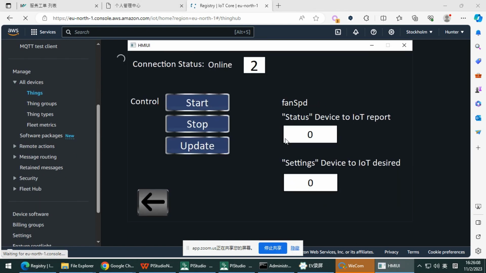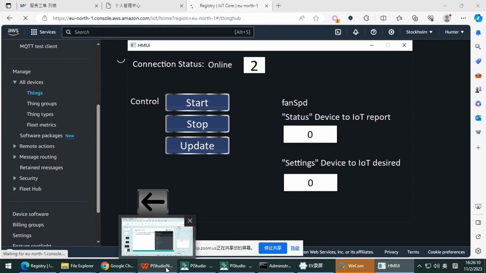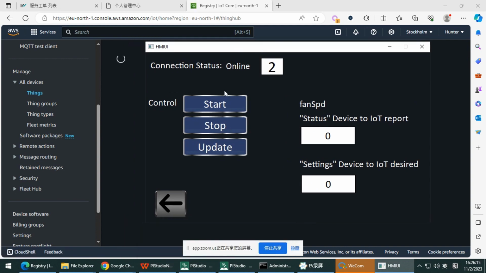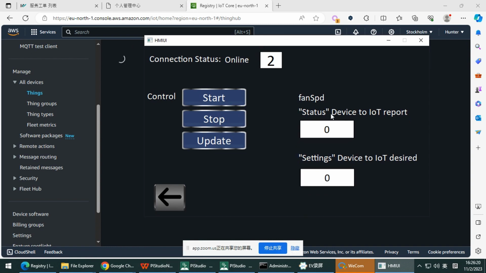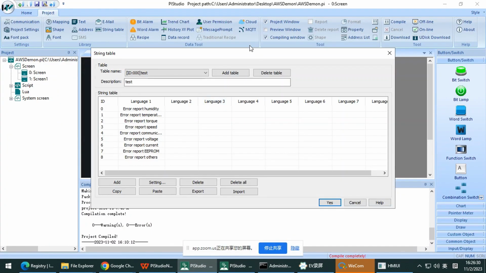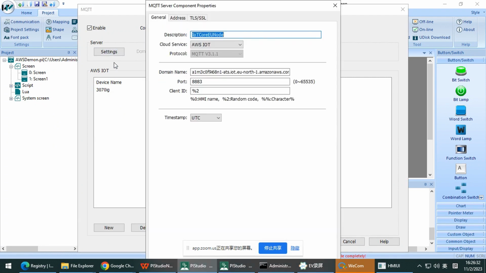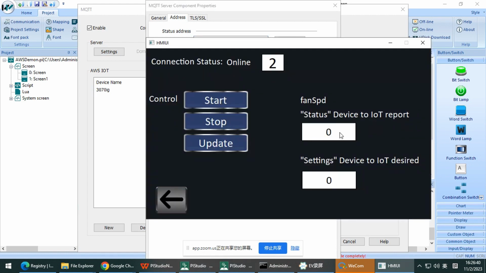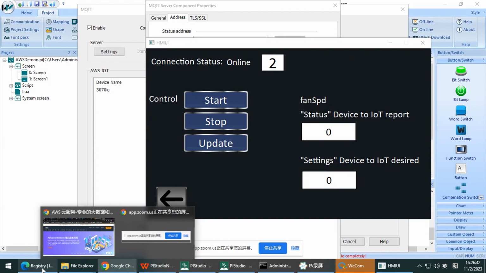So here is my AWS configurable setting on this project. Okay, I am using my online simulator. Here we can see the connection status is online. So just like here, thing number 2 is online. Okay, so let's go back to here.